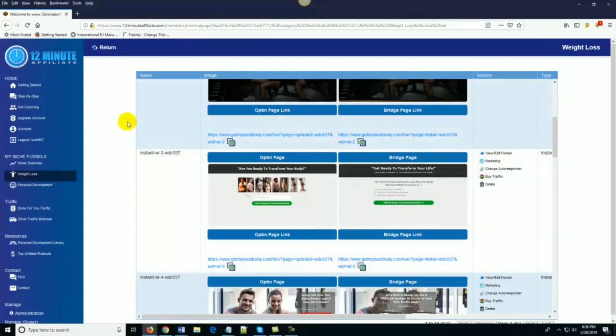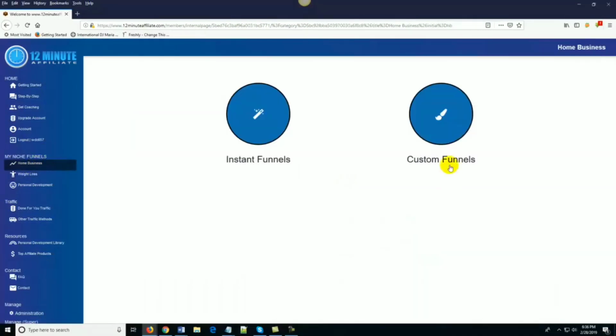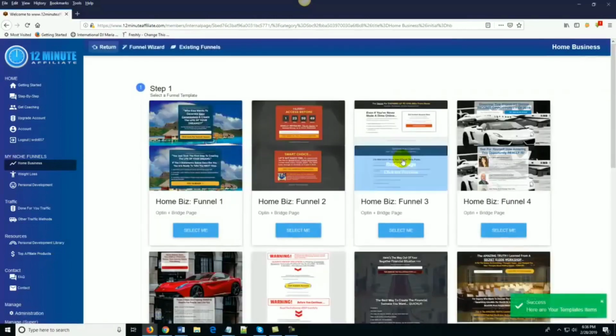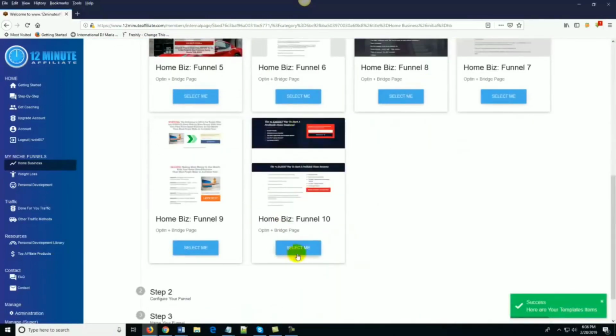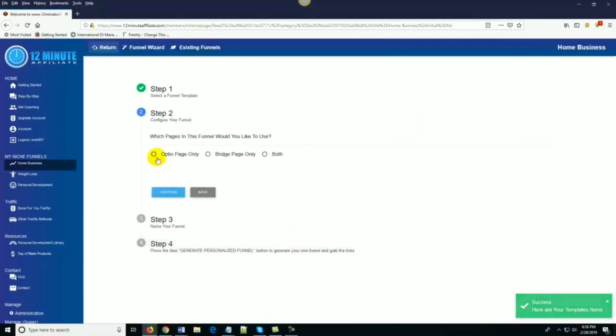However, check this out. If you're more of an intermediate to advanced marketer, you can come over here to what are called your custom funnels, and you can literally create custom affiliate funnels on demand in under 30 seconds. Here's how it works. You just click on custom funnels. You just choose the template you want. The templates are already done. You choose whether you want an opt-in page or a bridge page or both, right?